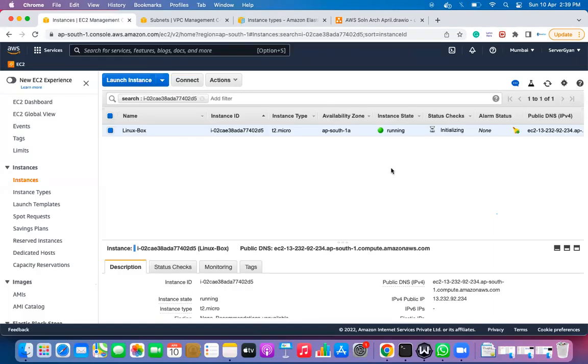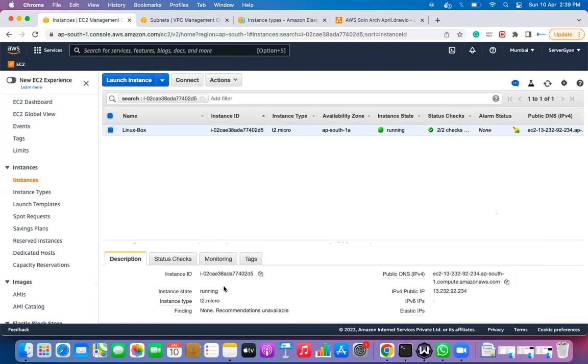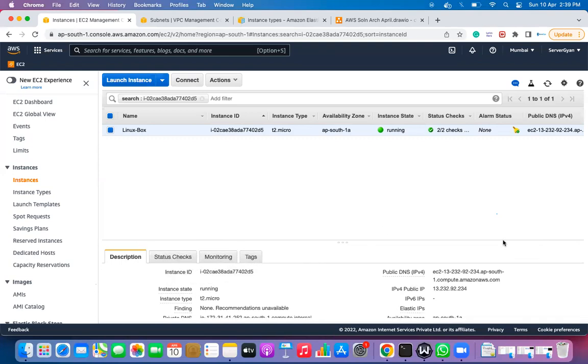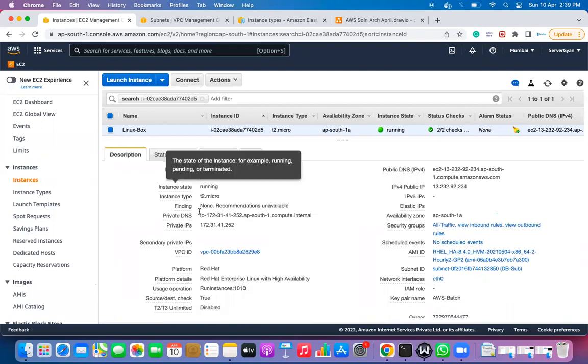Makes sense. Okay. So guys, now what we are going to do here is understand this particular T2 micro instance, this is the description section of it. Over here, instance state is running, type is T2 micro, finding says no recommendation. So guys, this is none. Why? Because there is a particular service on AWS available, known as Compute Optimizer. If that particular option is enabled, only then the findings will appear here, like whether this machine is over provisioned, under provisioned, or overloaded. That sort of options you will see here.